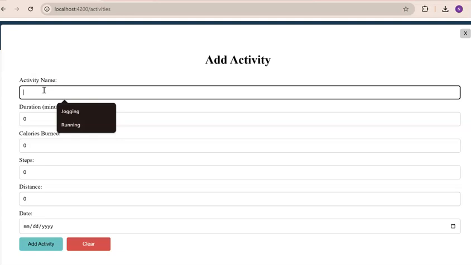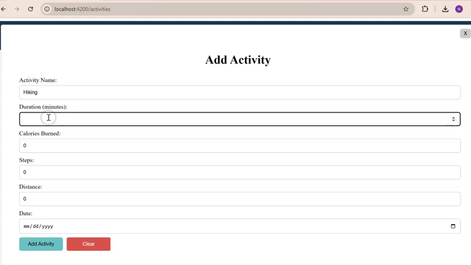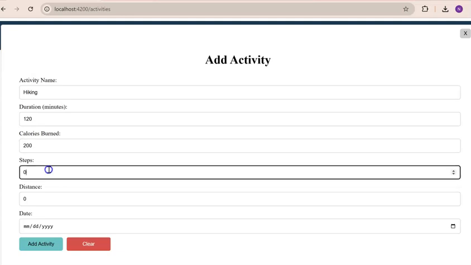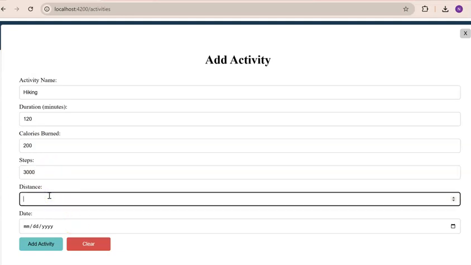You can also do this. Let's say I went hiking for 2 hours, which is 120 minutes, and a lot of calories burned. Let's say I burned 200 calories. And the steps, let's say 2,000. It's more than 2,000. Let's say 3,000 steps. And a lot of distance, maybe like 2 miles. And this date is optional.